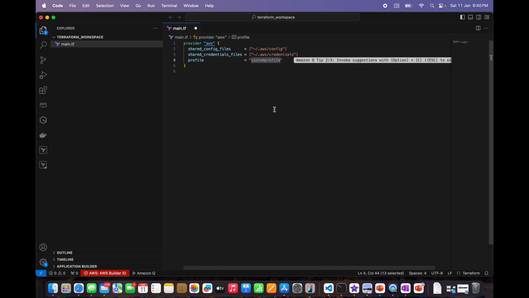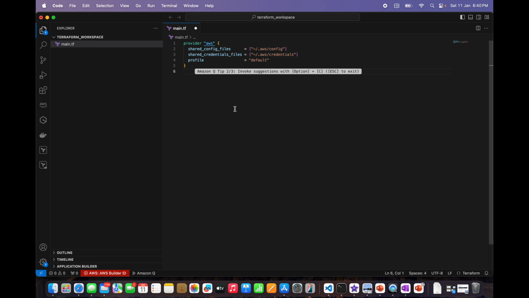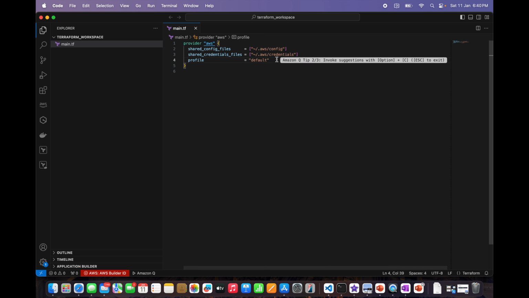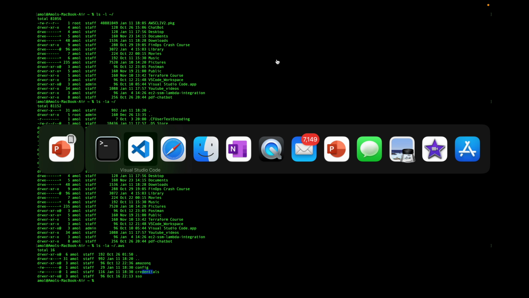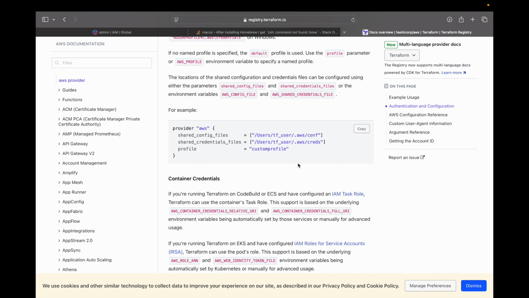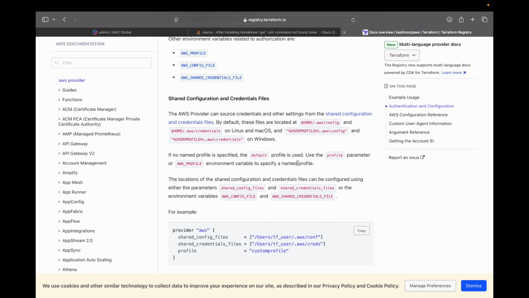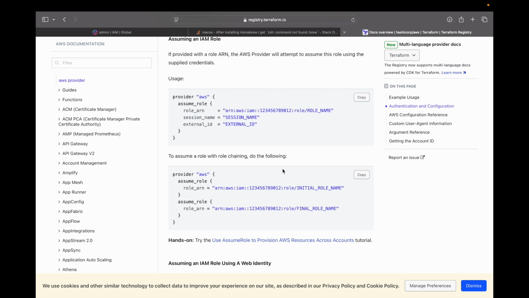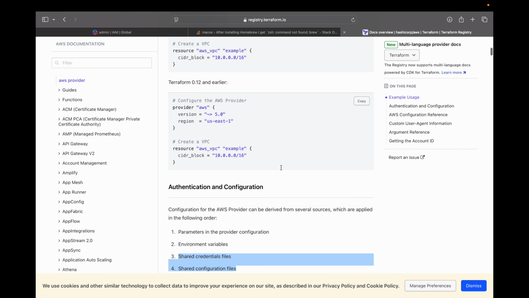This is default. I don't even need to write default. If I completely skip it, it will take the default file anyway. And I believe that's it. If you are using a region apart from the default one, you can mention that. Otherwise, no need to mention it. I don't think you need to mention region in the provider anyway. That's not mandatory. Yes, sorry about that.